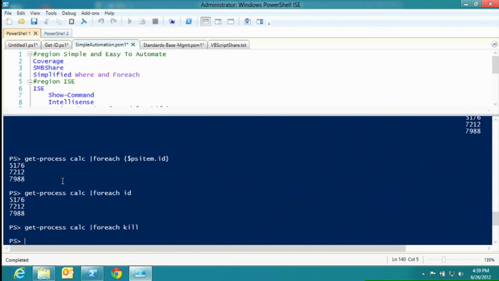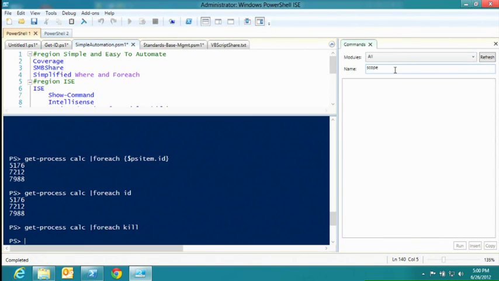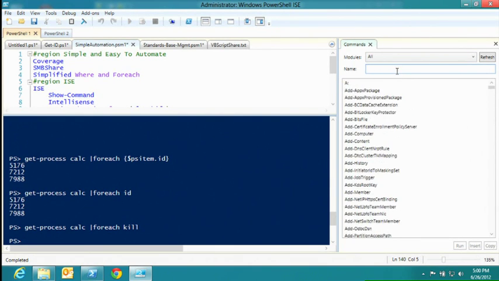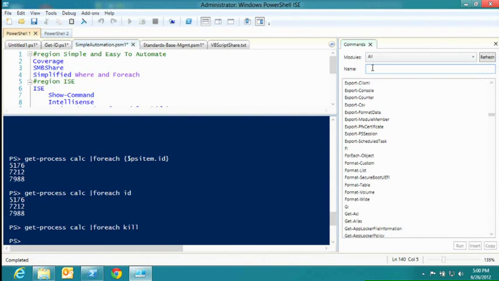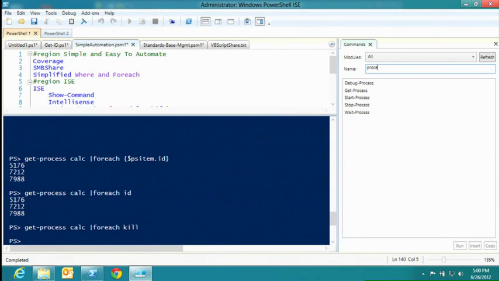Next, we have the new ISE. You've been seeing that. It's glorious. It's powerful. And one of my favorite features is this show command. The show command shows me all the commands that I have. So I can go down and take a look at all the commands, or I can say, hey, what was that thing around, what was it? Well, process. And it shows me all my things, right?